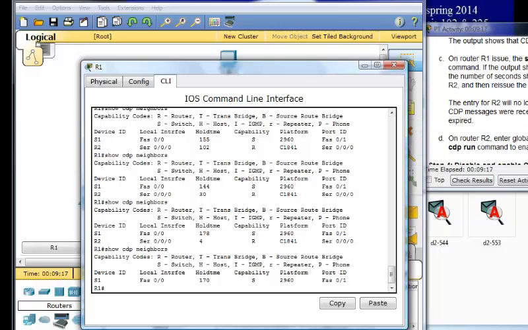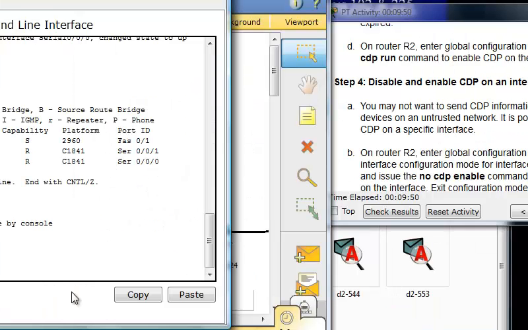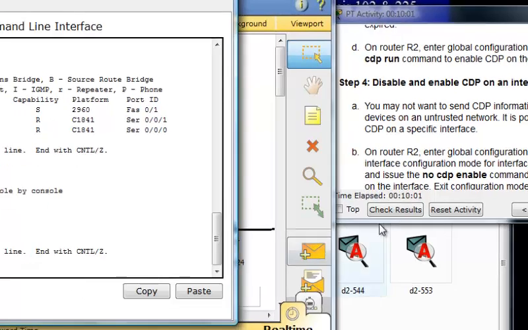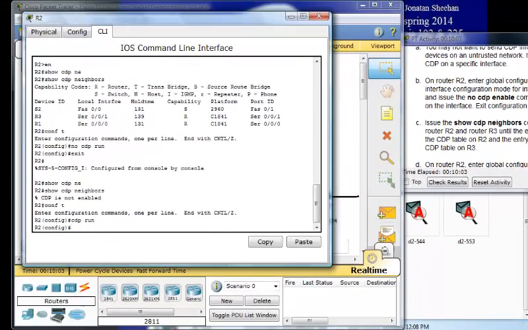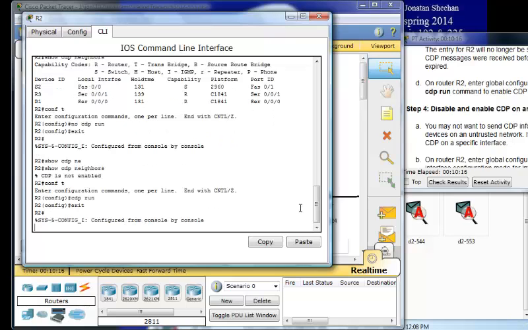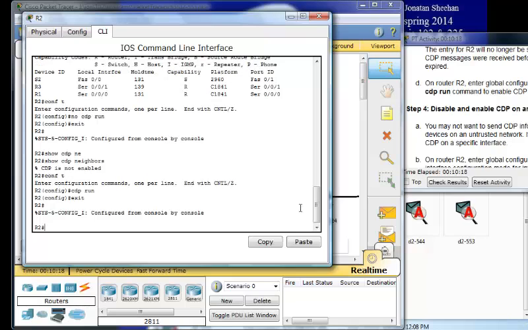Well, let's see, the next command we're going to do, enter configure terminal, and then type in CDP run, which should be what we need to do. Yeah. And then go ahead and hit exit on that. And CDP is back up and running on that.